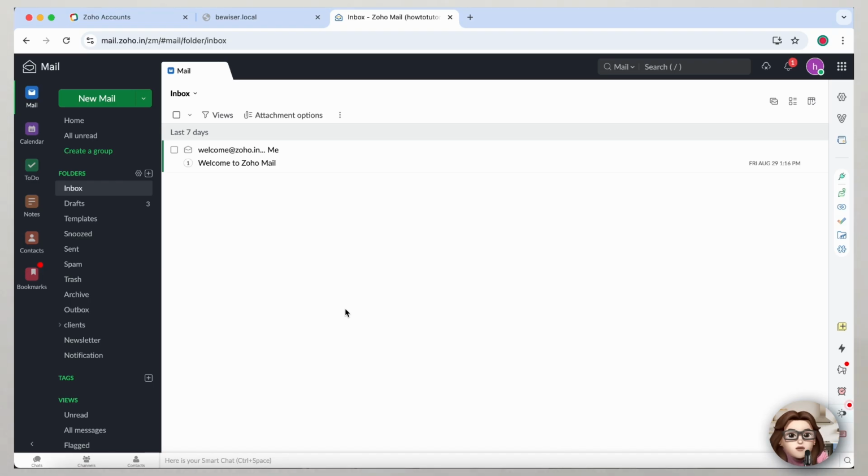If you have any issues, just double check for typos or reset your password if needed. And that's it. You're all set to access your Zoho Mail. Keep your login details safe and remember to sign out when using shared devices.